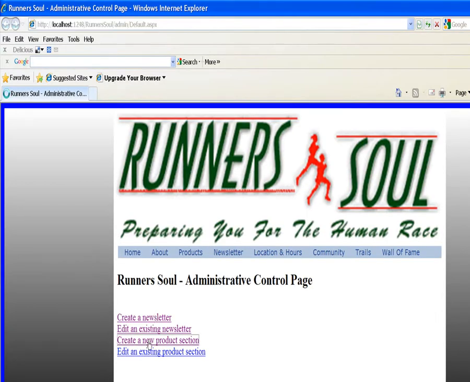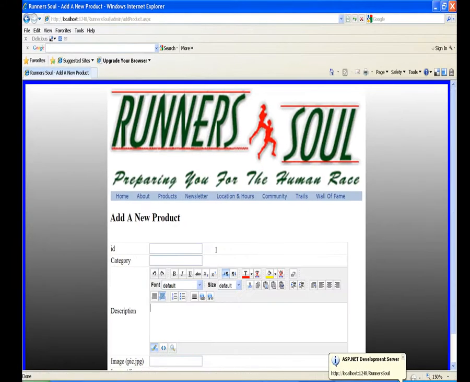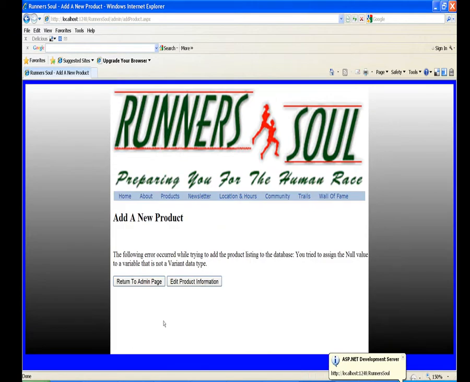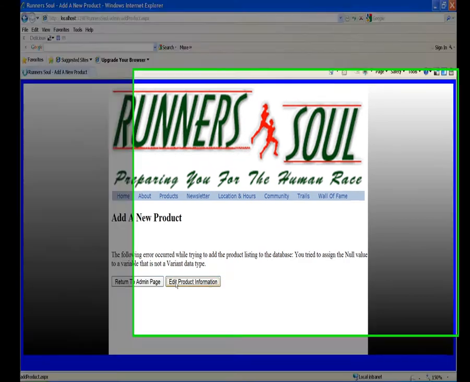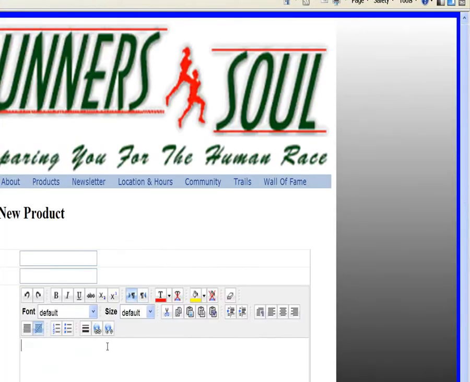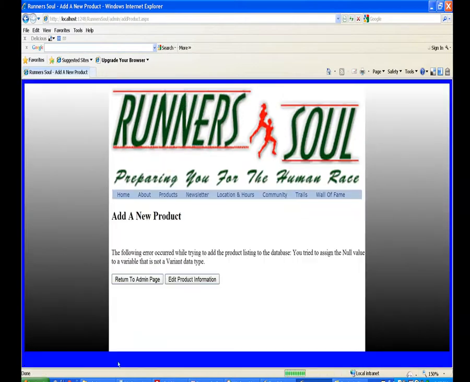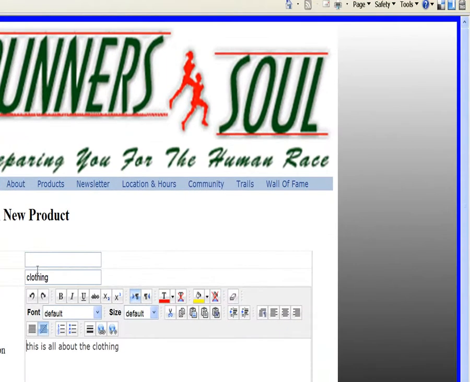So we'll go to create the new product. And now, if we say insert with nothing in here, we'll get the failure, but rather than getting a yellow screen, we get this. We can either return to the admin page or we can return to edit the product information. And we can even put things in here. Put this in, put the category in, and if we leave the ID blank, it's going to throw an error again. So we'll say insert, we get the error. We say edit the product information. It's nice, it takes us back, and we don't have to type this stuff in here.